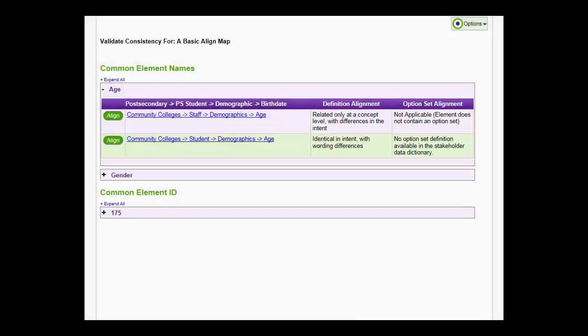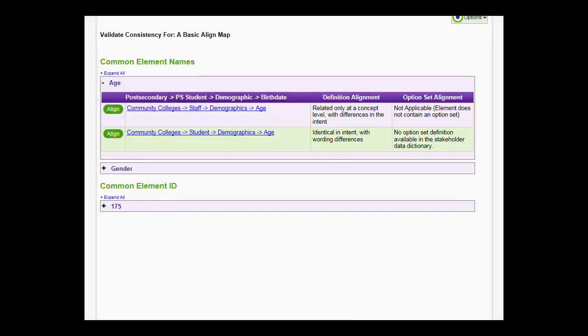Multiple groupings of CEDS elements indicate that the map element was aligned to different CEDS elements, depending on the instance of the map element. Multiple paths displayed under a CEDS element indicates that either one or both of the definition and option set alignment responses varied across instances of the map element.